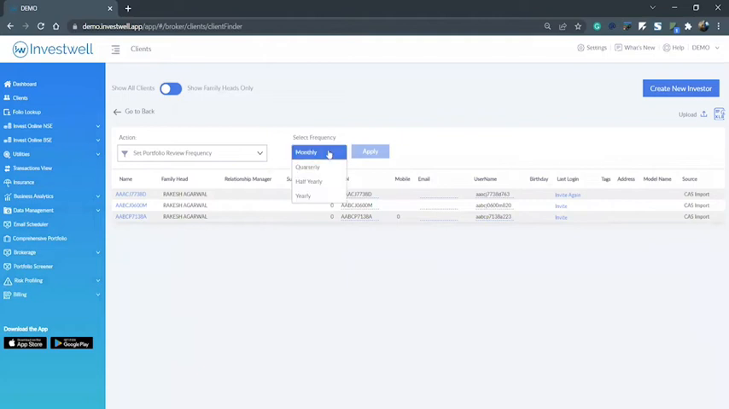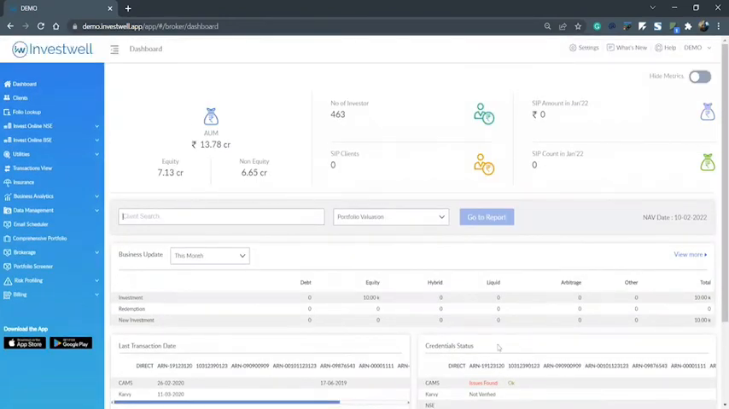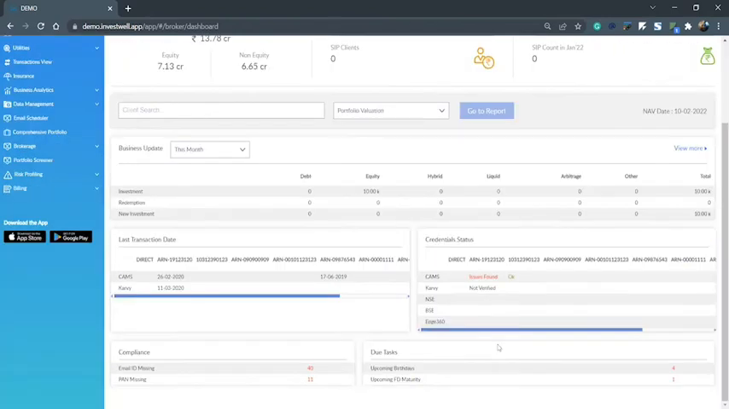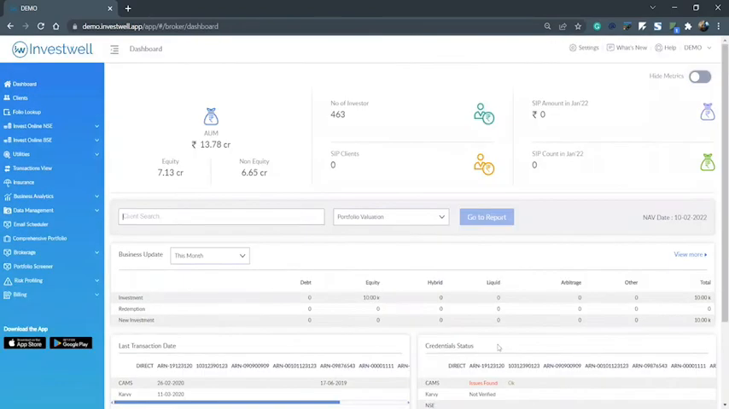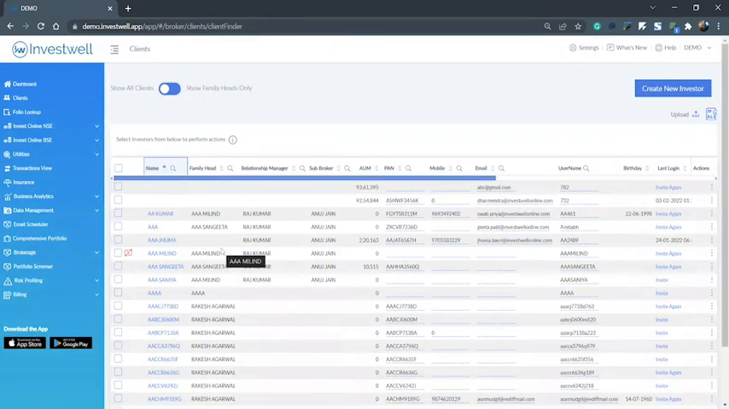Now, there are multiple options to set the frequency: monthly, quarterly, half yearly, and yearly. Once you have selected the frequency and clicked on apply, it works automatically. For example, for a set of 50 clients you have set up a monthly frequency. So on the 11th of March, you will get a reminder in the due task on your homepage that for all the 50 clients, you have to review the portfolio. That way, you can use this option to set the review frequency for your clients.